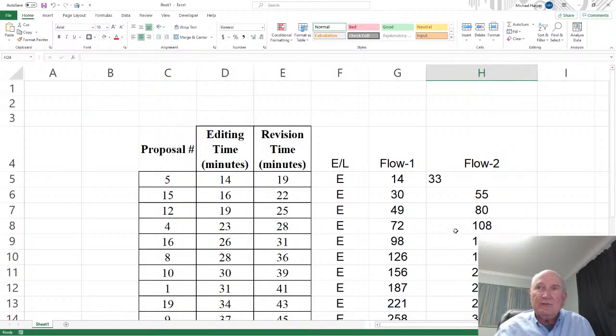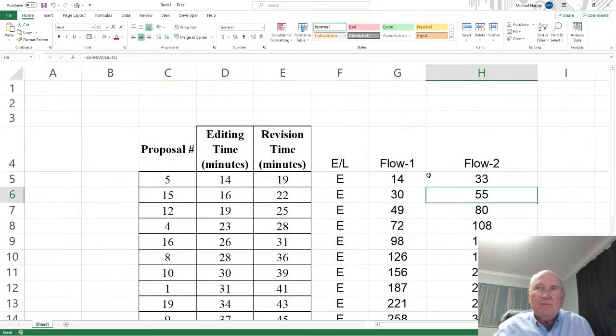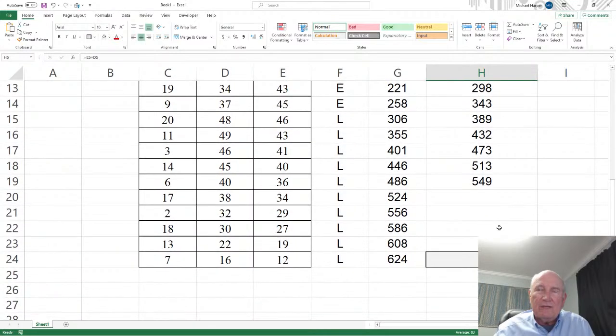Actually, follow what I did to make sure you get these numbers in here. Let me center everything so it's easy to see. Okay, 14, 30, 49, 72, 98, 33, 55, 80, 108, 139. If you get that, copy that all the way down and you'll have the answer right there. And that's how you work this problem number 6.